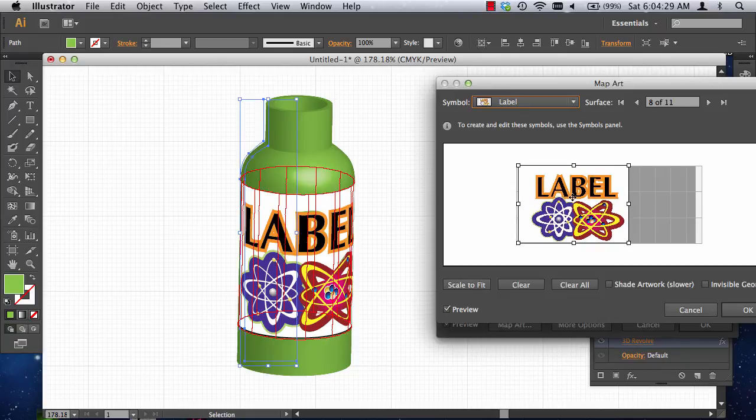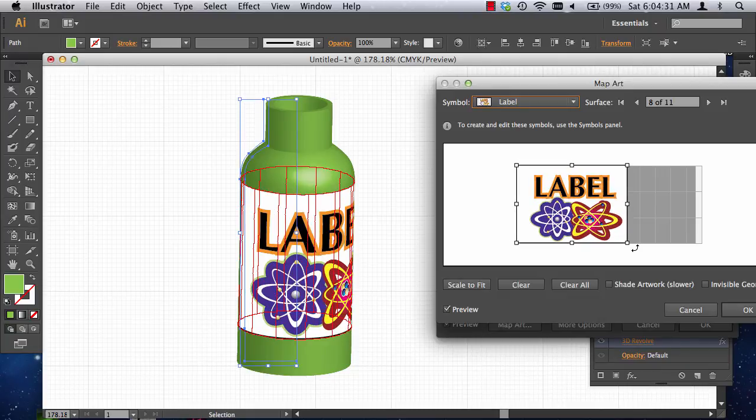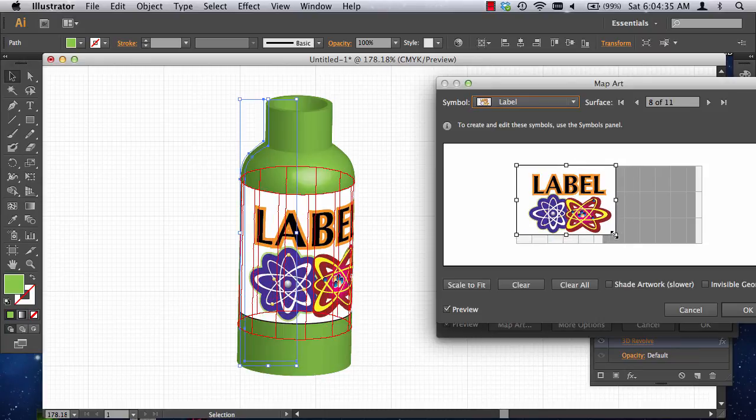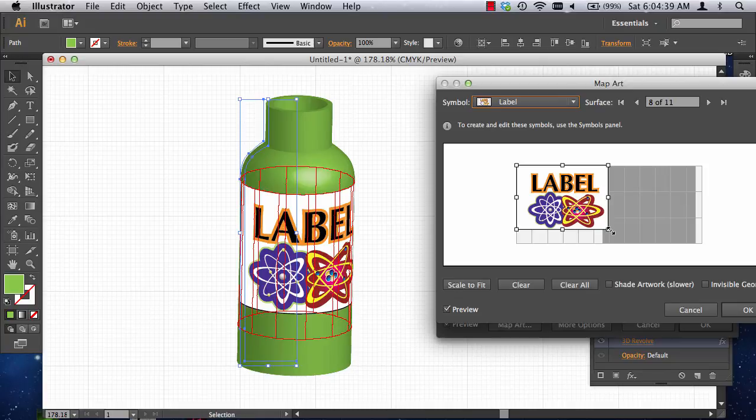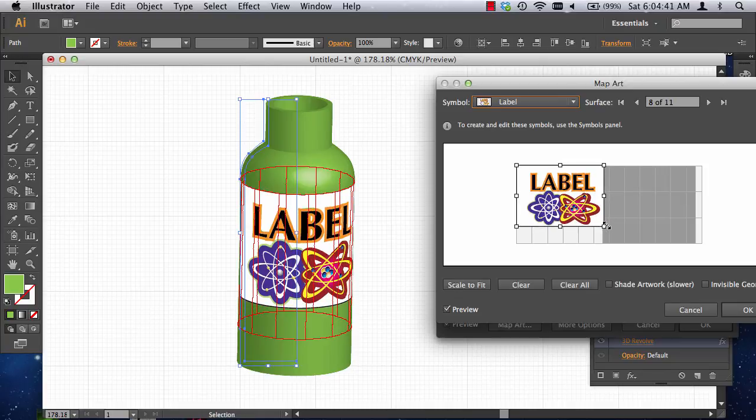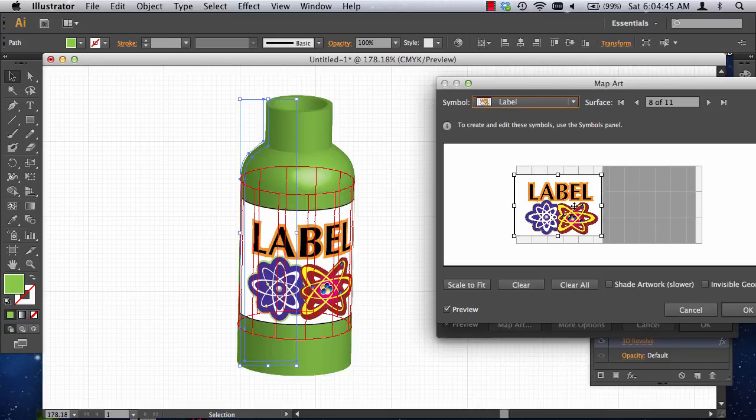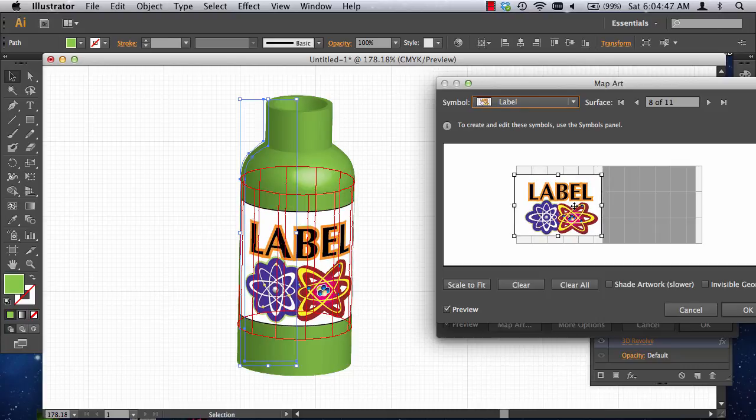I may have to resize it a little bit, so I'm going to hold down Shift while I resize it, and I'm looking at Preview when I'm doing this. There we go. Position it so it looks nice. Now I have the label on the bottle. When I like what I have, I can click on OK.